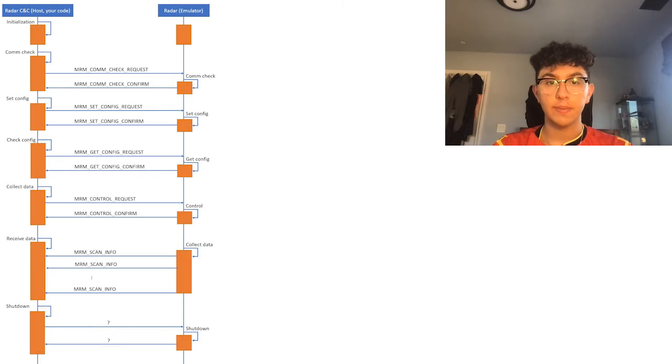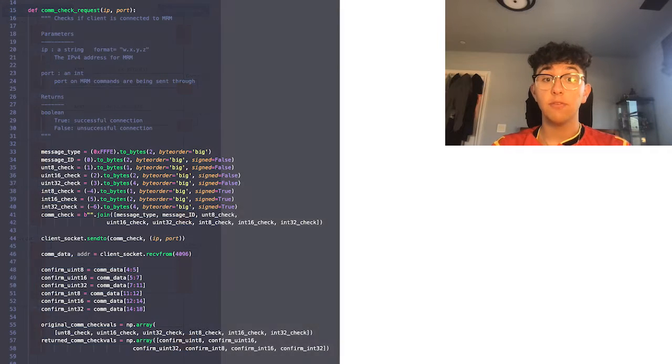The backend of our program is handled by a main script that calls on the methods which communicate with the radar emulator. These methods send byte strings distinguished with IDs to communicate the method type and receive byte strings back from the emulator. The sequence of communication is as follows. First, the emulator sends a communication check request, which initiates and checks connection with the radar. The radar passes back the values it received, and the client is able to cross-reference these values to make sure there was a successful connection.